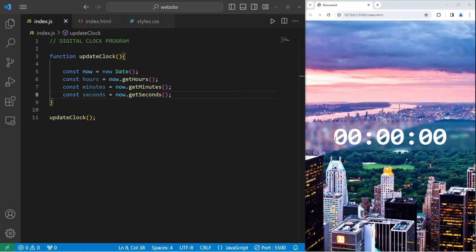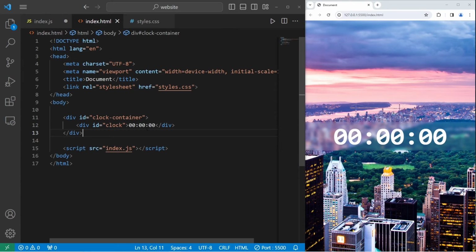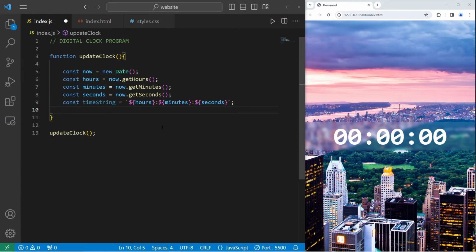I'm going to change the text content of the clock to be a time string. It will be a template string. How do we want to arrange our numbers? Const timeString equals a template string. First, we'll add a placeholder for our hours, colon, minutes, colon, seconds.